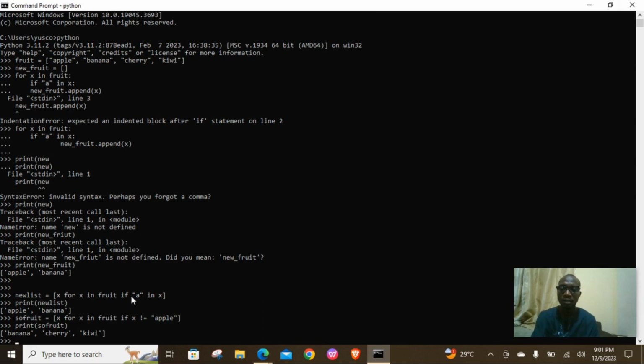Can you see? All the ones that are not apple are the ones that will be printed. The one that is an apple will not be printed.